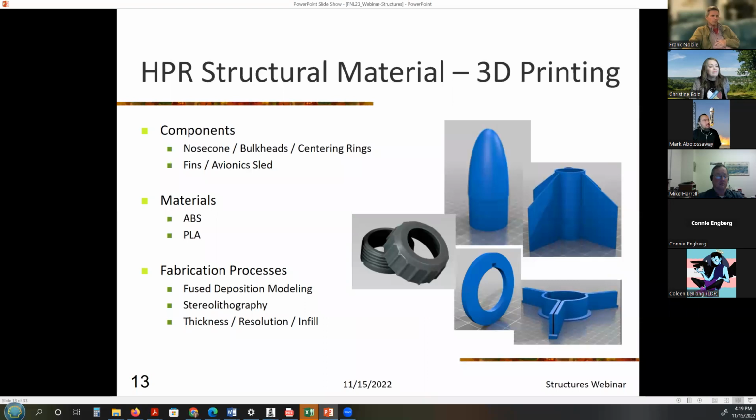So HPR structural materials. We'll get into a little bit more detail, right? We asked you to 3D print a lot of components, especially for Moon. Some of the components that are possible, right? We have some nose cones, bulkheads, centering rings, fins, and avionics sleds. So there's an example of some materials there.